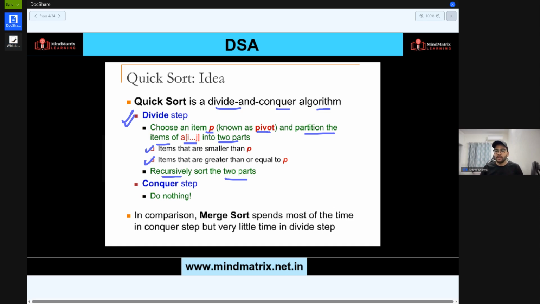So this is what we are going to do in this divide step, and then we have the conquer step in which you don't have to do anything. If you remember, if we compare this with merge sort, what is the core of merge sort? The merge algorithm itself, right? The merge algorithm is the most important part of merge sort, and that is in the conquer step.